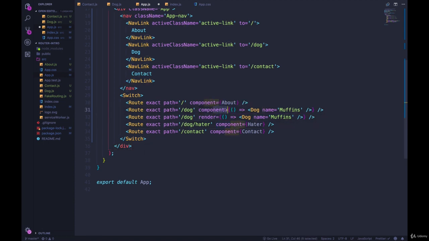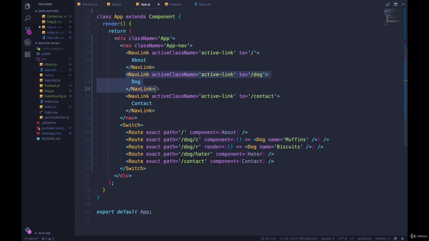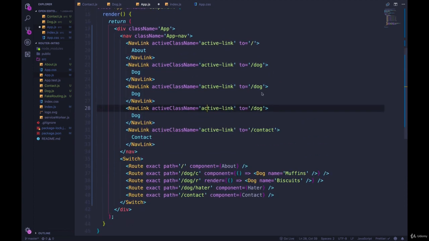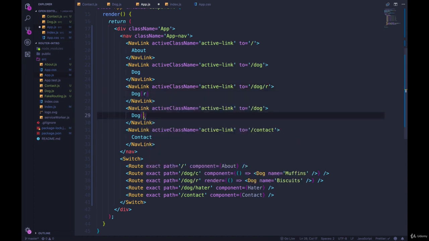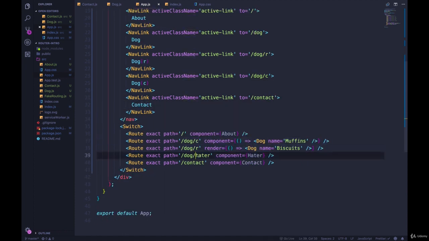So there's a lot of confusion online about these two, and I'm going to try and help you understand it here. So let's do /dog/r will be for our render, /dog/c will be for component. And then the dog's name here, instead of muffins, let's do biscuits, keeping the baking theme going. And then I'm going to add two nav links so that we can click to get to dog/r. So I'll just put parentheses r, and then the same thing for dog/c. So now we have two different routes for dog. We'll ignore the header one.